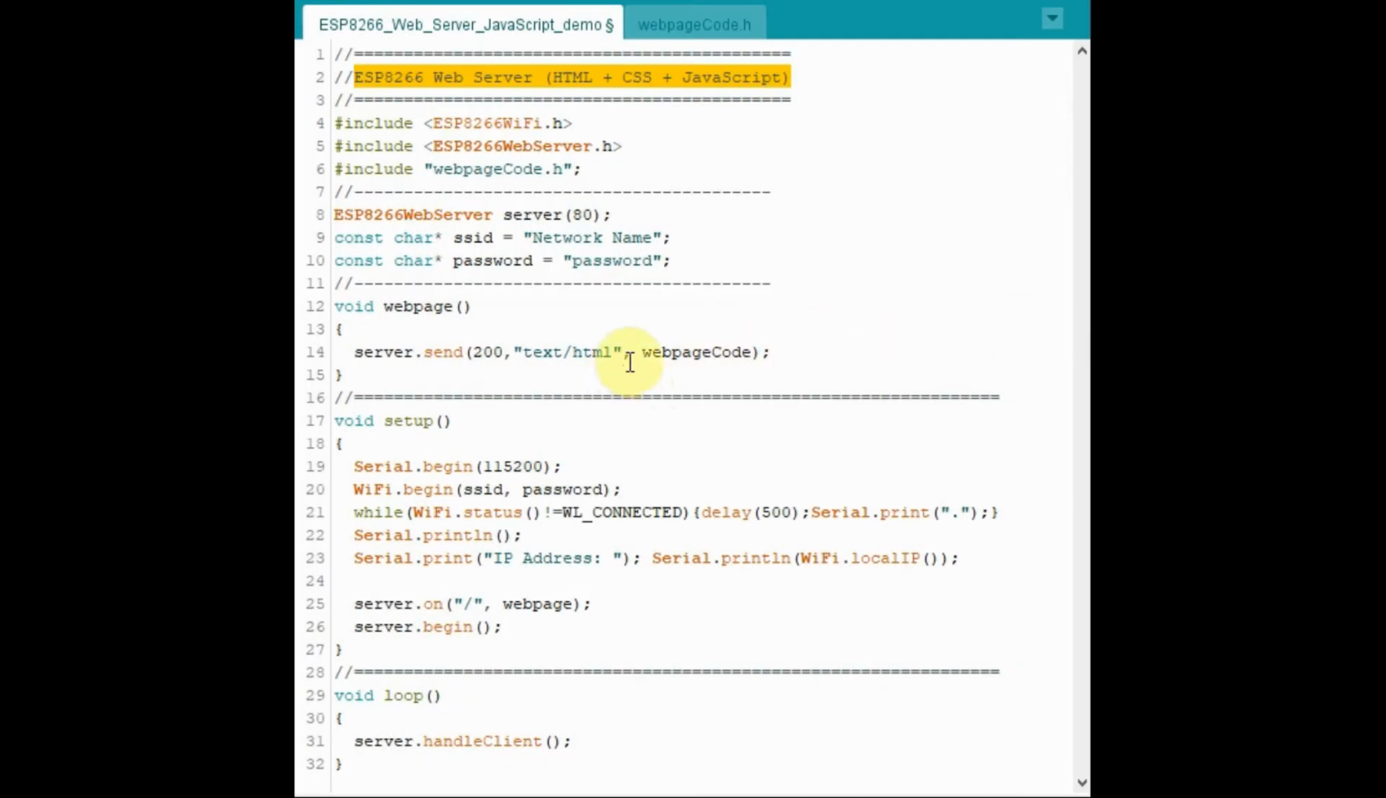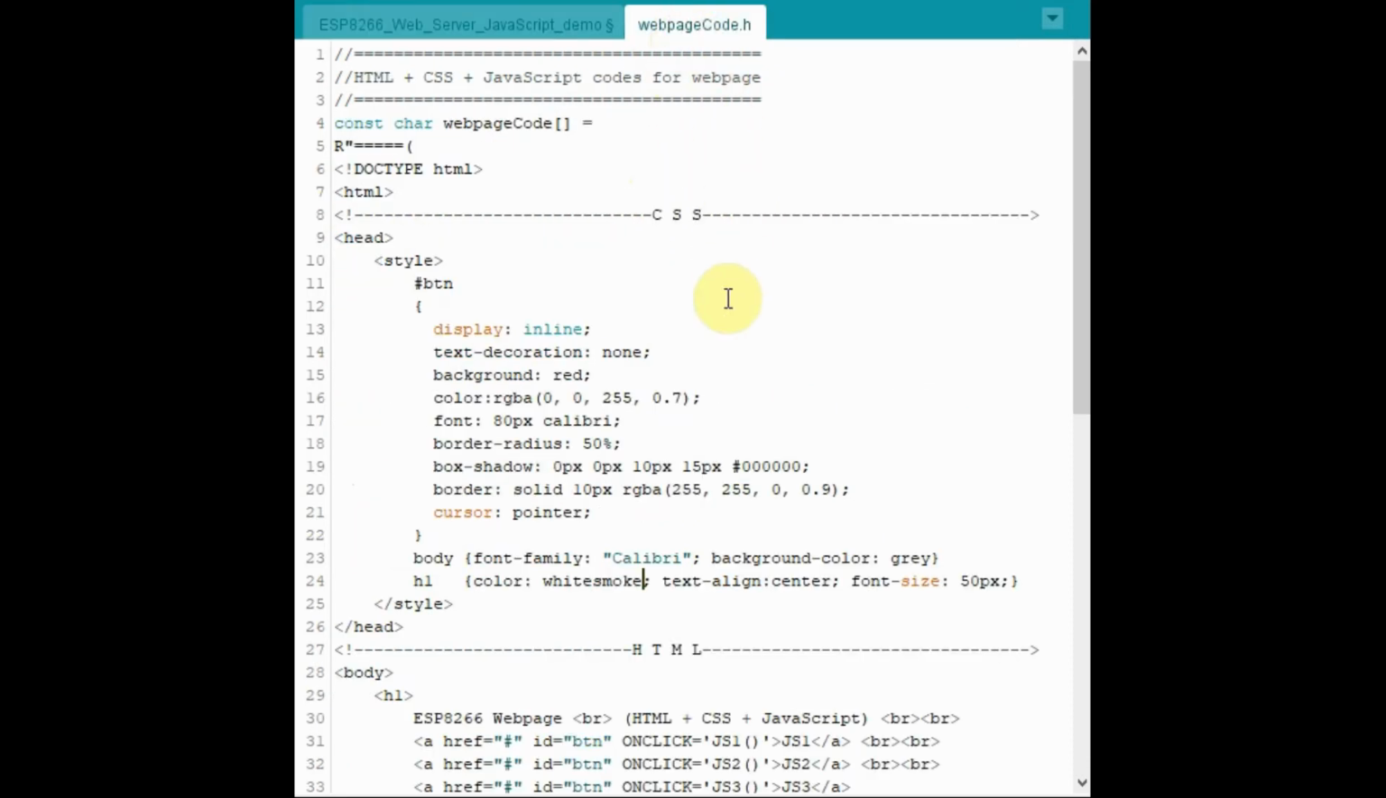Let's have a look at the program used in this project. We need to include these two libraries, which enable the 8266 to use Wi-Fi and to become a web server. I have created this header file called web page code, which is this part here, which is used to design the web page using HTML, CSS, and JavaScript.